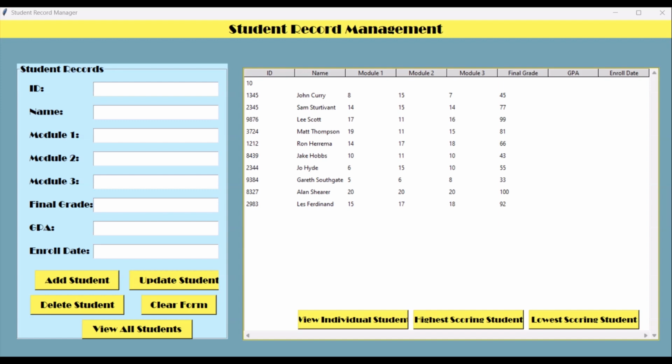So here is my GUI application for exercise number 3. So here you can input the student data. So let's put in a name, Bob James, for example.